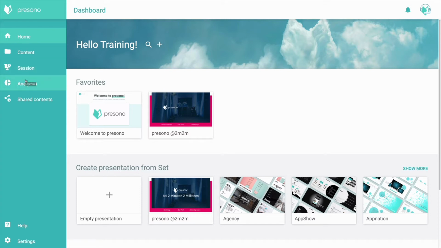Below that, we have the analytics. So those are the basic analytics from the system. So what content is shown the most often and so on. And below that, we have the shared contents. The shared contents is everything that you have shared externally. You will find it here again. And you can even track it here.